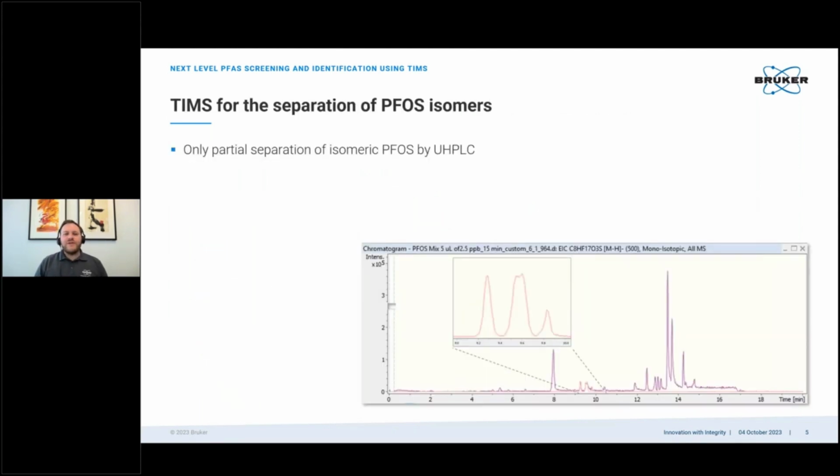So TIMS has a number of advantages when it comes to doing PFAS work. One of those is the separation of isomers. So here we are using PFOS as an example. We do see some separation by UHPLC of these isomers. We get multiple peaks for the same mass there, but we can obviously tell from looking at this chromatogram, there's a little bit more than meets the eye here. We definitely have things co-eluting.